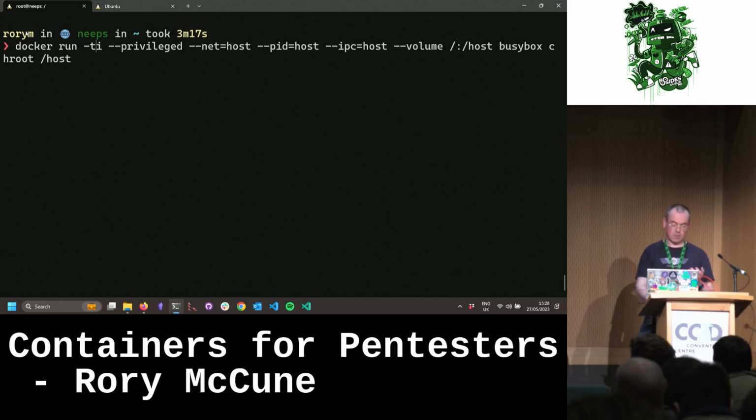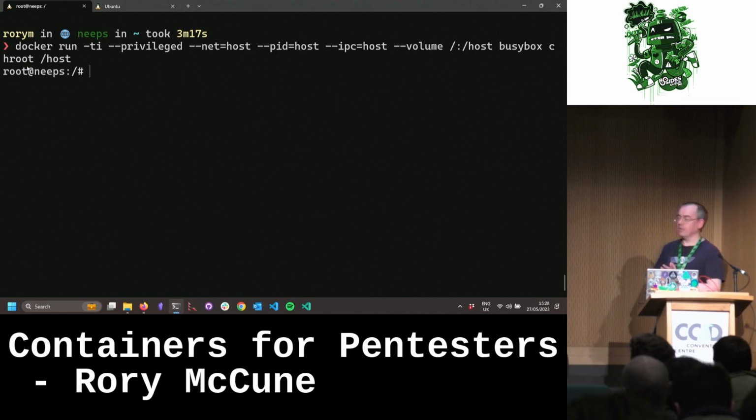Before I run this command, I'm an ordinary user on this machine. When I run this command, I'm the root user. It's that simple, it's that straightforward. That is by design, that's how Docker works. If you let anyone run containers on a machine, if you're a pen tester and you find a Docker daemon, just run that command and you get to be root.